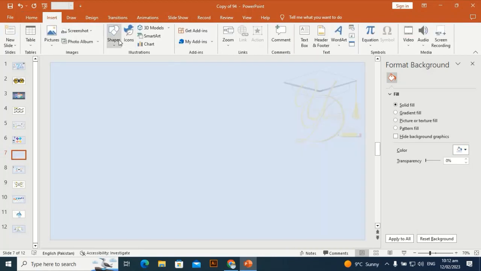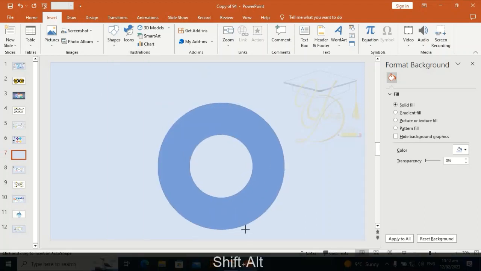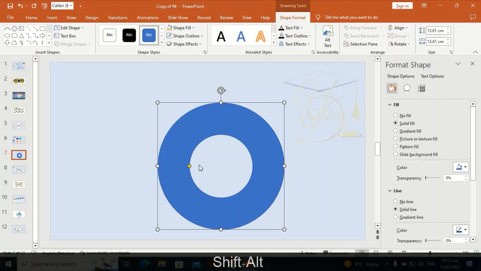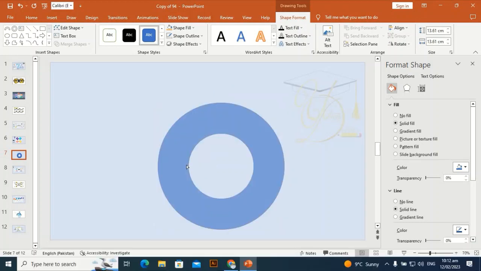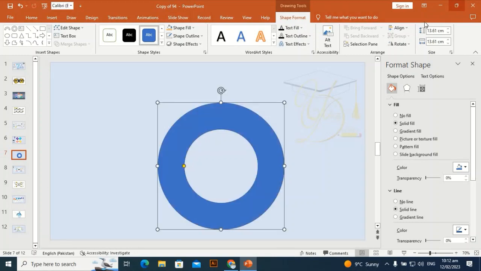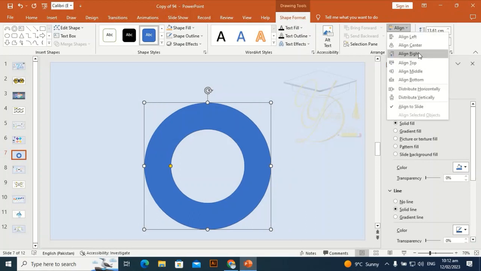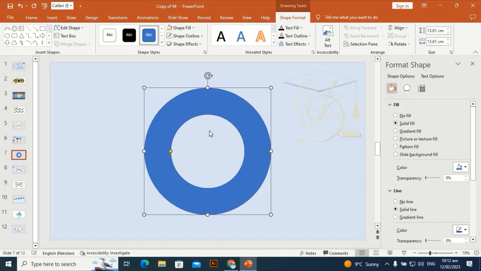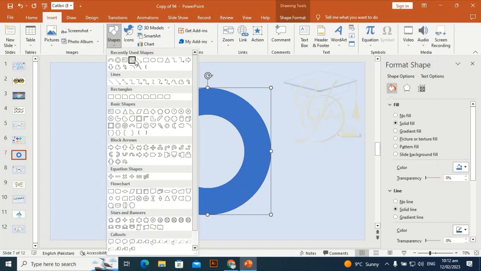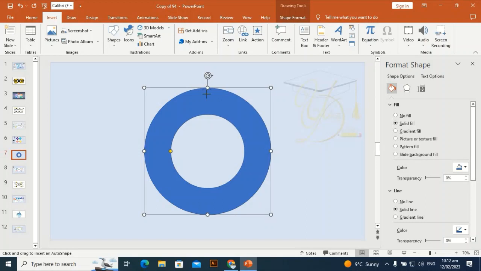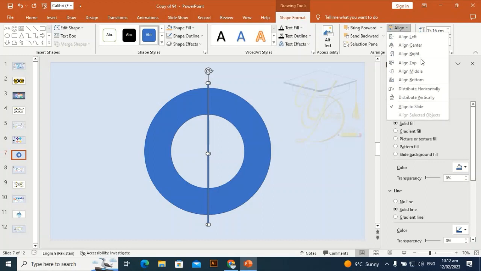Go to insert and take this hollow shape and drag it by holding shift alt. Let me make it a little bit thinner through this anchor point, and you can make it according to your desire. Align center, align middle. Again, go to insert and take this rectangle and drag this rectangle vertically like this. Align center and align middle.